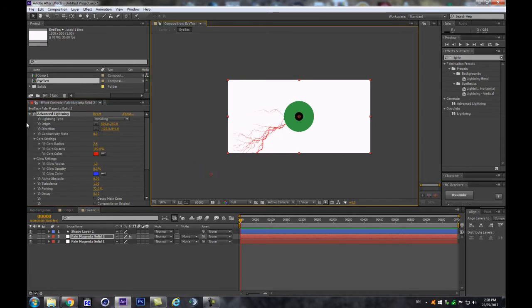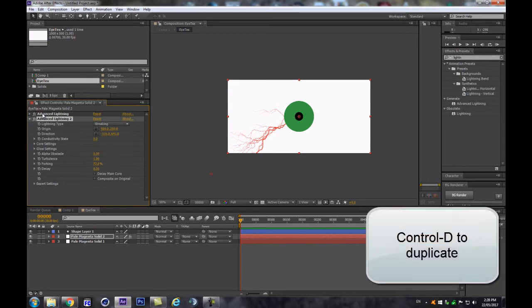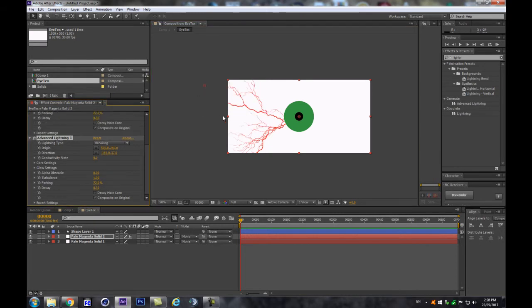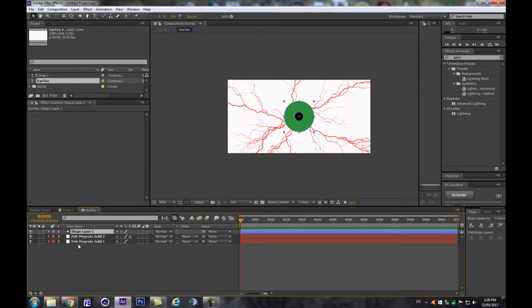So now with this one, if we duplicate our effect, we can just move the second origin point and make sure that it's composite on the original. So we're going to simply duplicate it one more time until we fill all the space around our eye, to get some nice veins everywhere. I think 6 is going to be fine by now.